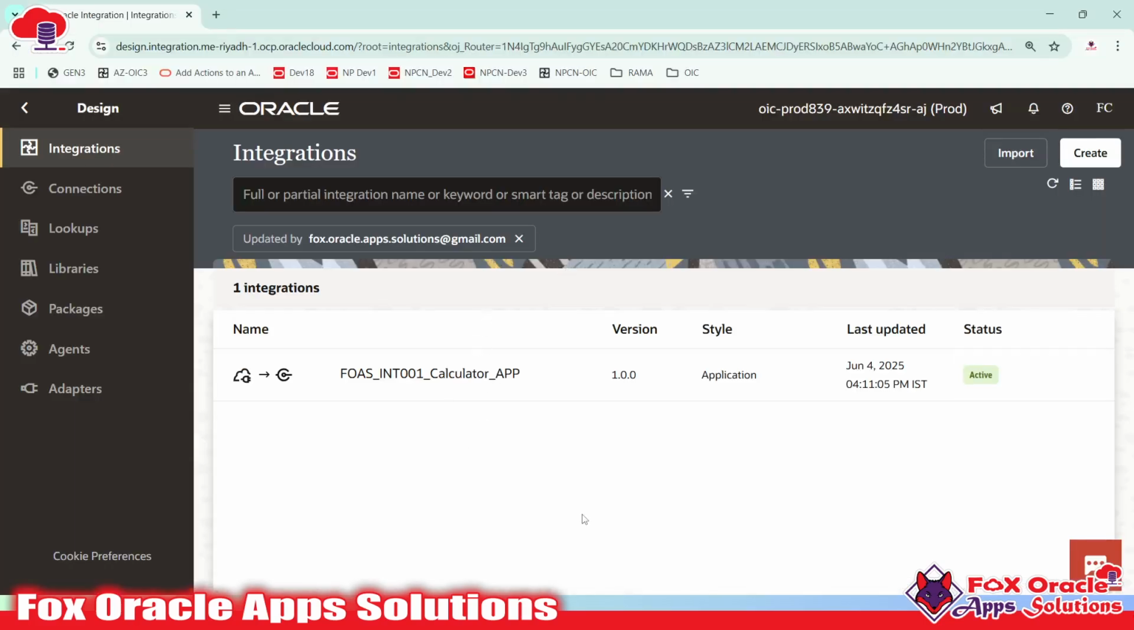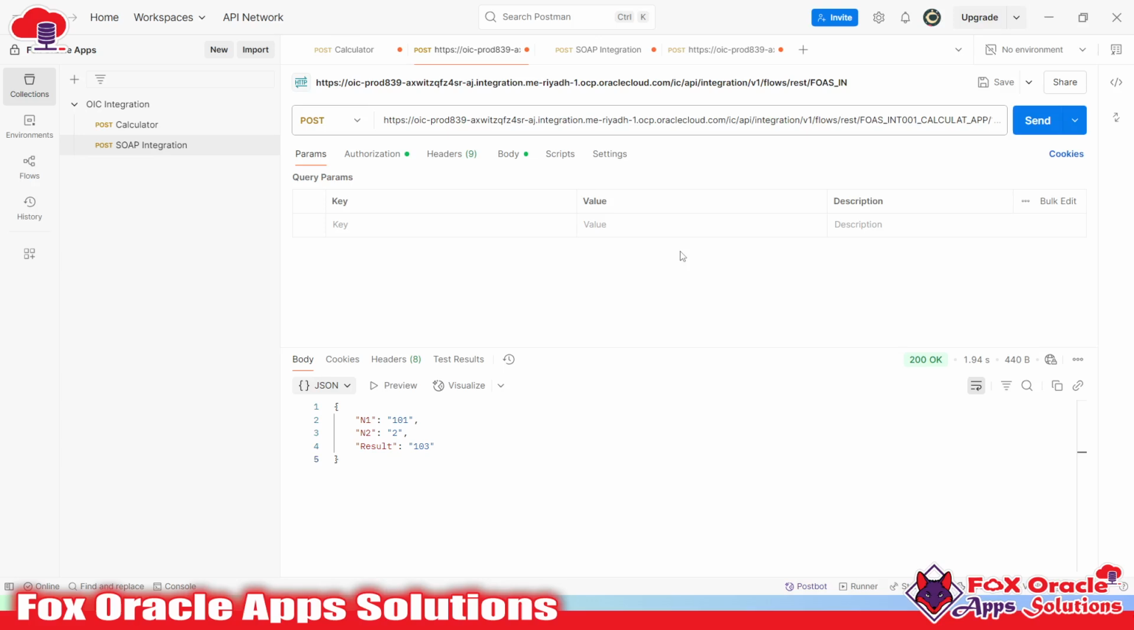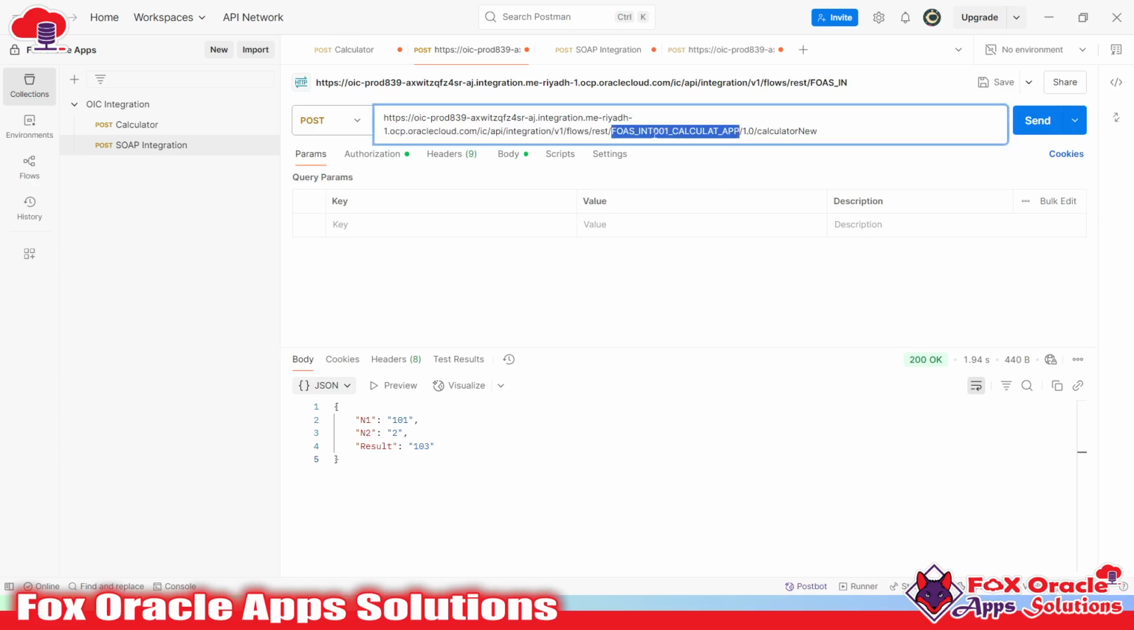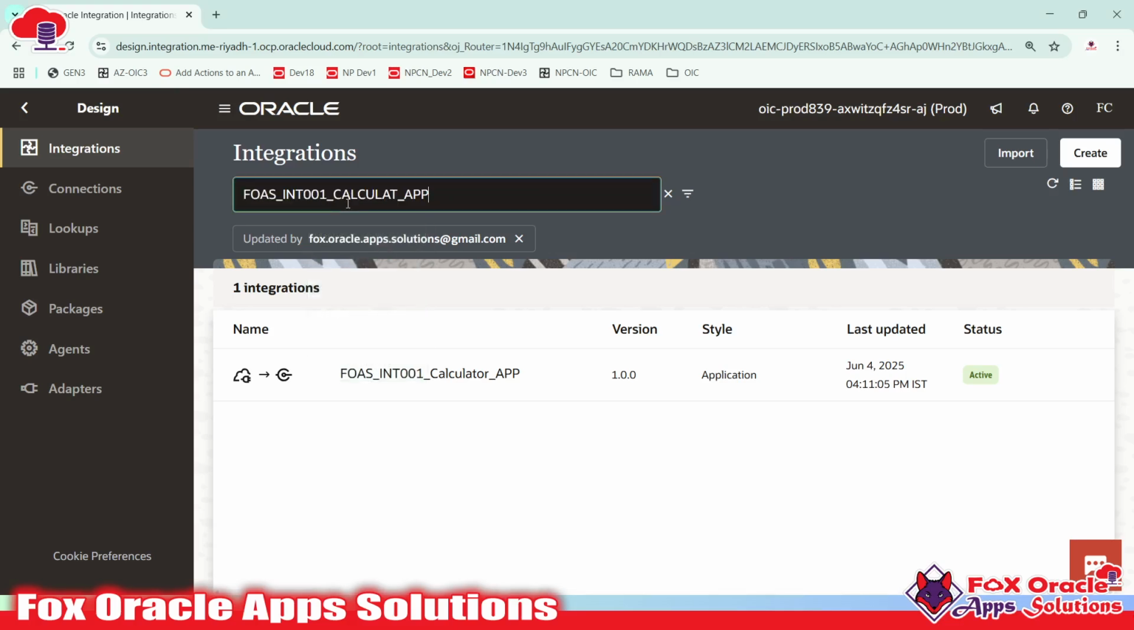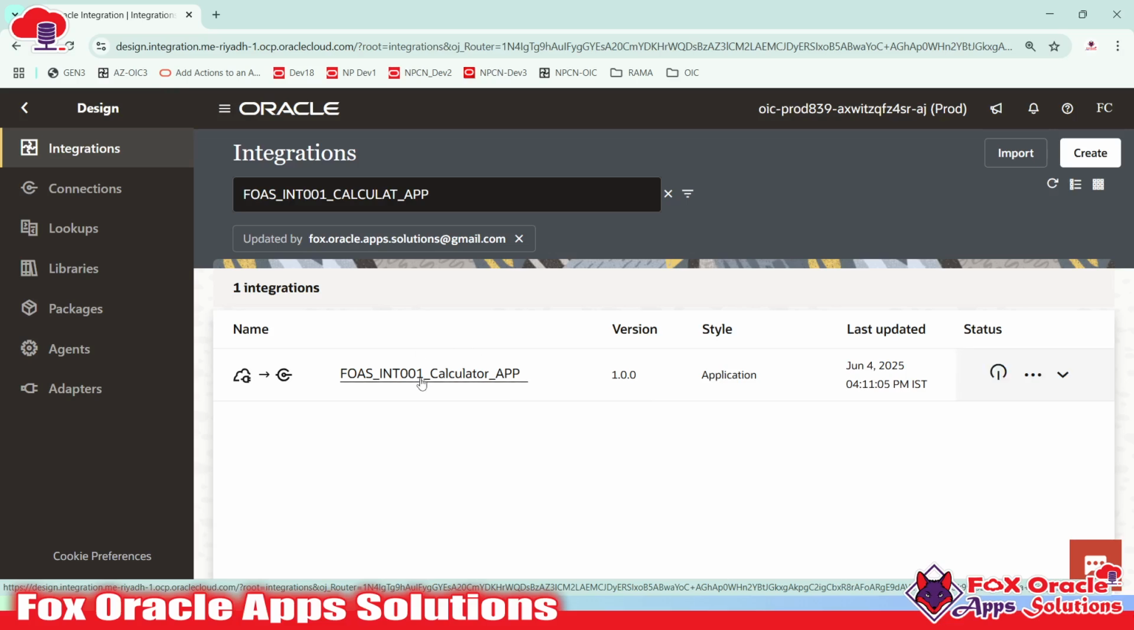So let's move to this integration. This is the integration we created last time. If you see, the integration short name is in the URL only. So I just copy it here, and if I search, this is the same integration we have. So we have this integration already created, and we want to make some changes in it.